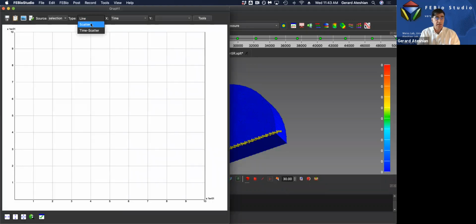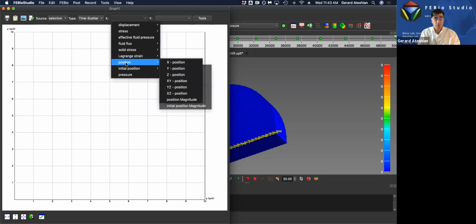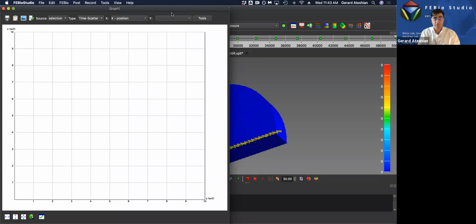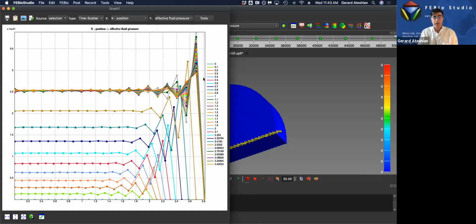And I'm going to select a time scatter. I'm going to plot the effective fluid position against the current position in the x direction because I selected the nodes that vary along the x direction. And when you select a time scatter, it'll plot a set number of time increments. So they happen to be from time 0 to about 3.4 seconds in this particular case.